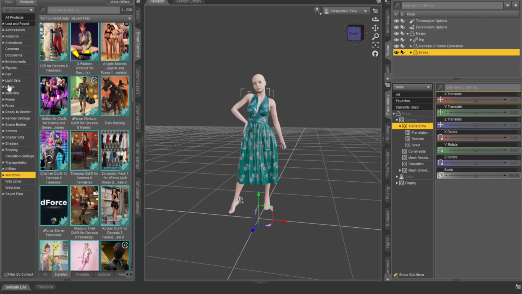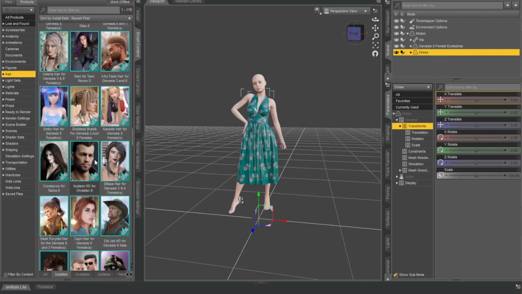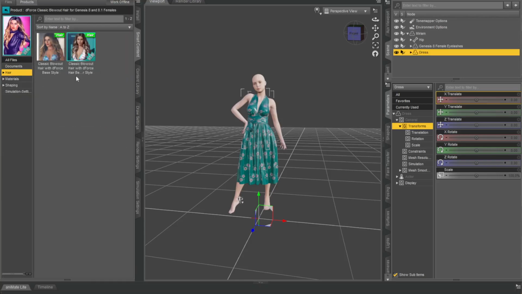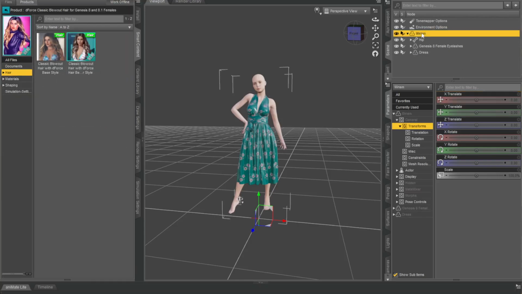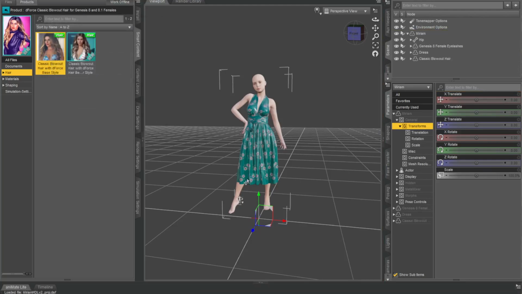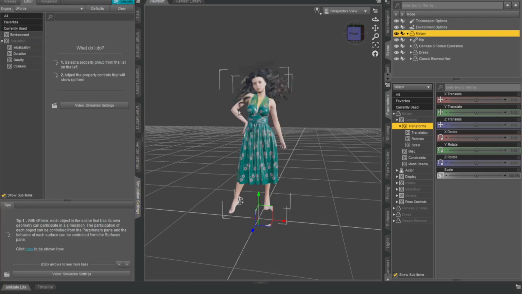And you go and you put hair on it. Let's just take some hair, and let's just take something like this. And you put hair on your character, and then you think, oh man, I've got to resimulate everything again. But you're happy with the dress, and as soon as I hit simulation again, it'll resimulate everything.